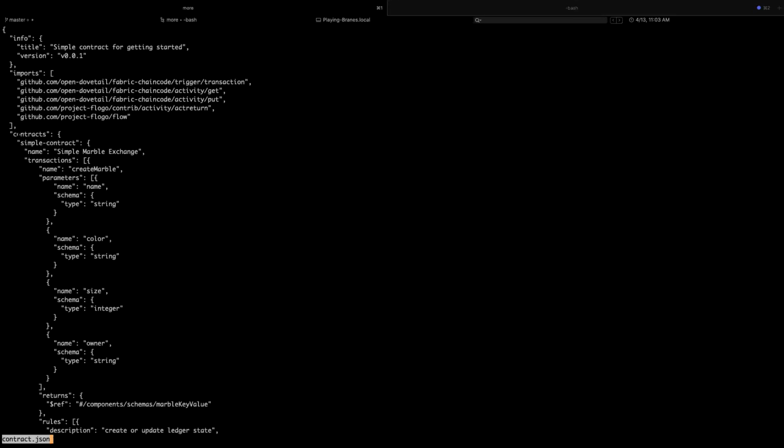You have a list of contracts, and here we have only one simple contract, which contains multiple transactions. The first transaction is called create marble. It's a very simple marble creation, just like a classic Hyperledger Fabric contract. Create marble receives four attributes that the invoker sends: the name, the color of the marble, the size of the marble, and the owner of the marble.